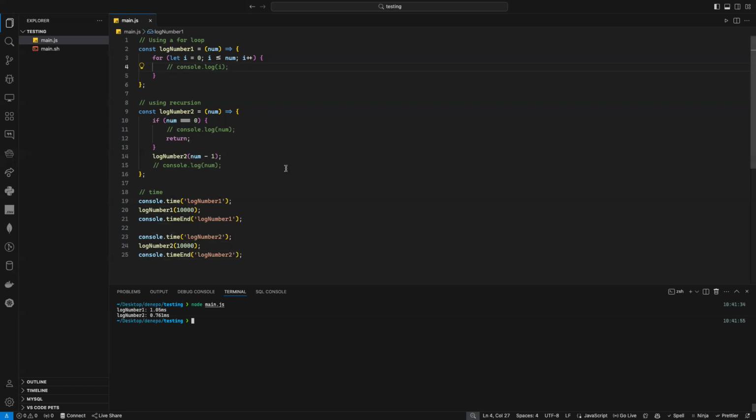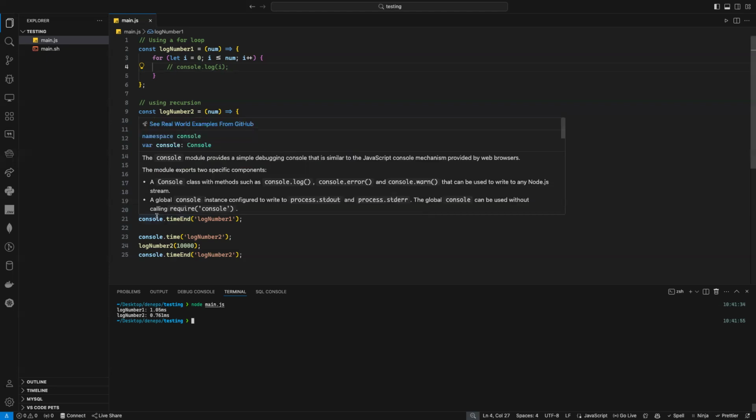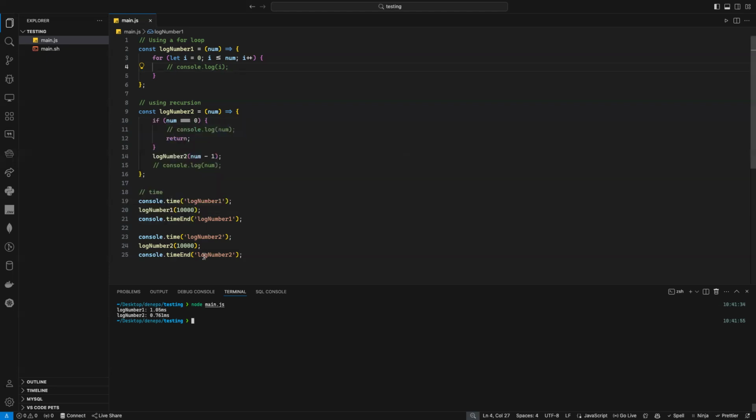So to calculate, let's say, the speed or the time needed for both functions to be executed, or to see which function is a little bit faster compared to the other, I will put both of them under the same condition, and that's why I'm calling log num1 with 10,000. I'm calling num2 with 10,000, and after that, of course, in the beginning, I need to use console.time, and here I need to write some label to know which function I am calling.